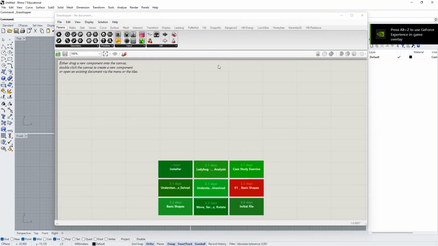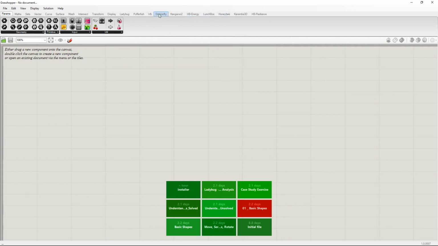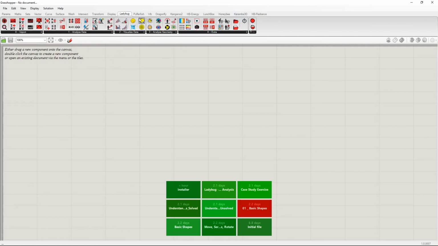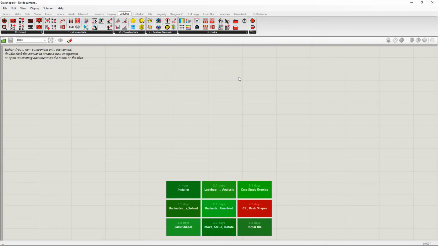Just double check that you have all the tools: Ladybug, and also HB Energy, Honeybee, and Dragonfly. Those are the main tools that you're going to be using. In the coming videos, I'm going to show the basics of how to create a sun path and direct sun analysis. The logic for the Ladybug tools is pretty much the same. It's just understanding where to plug in things, and the initial steps that might get a little bit confusing, and that's where I'm going to explain in the coming videos.